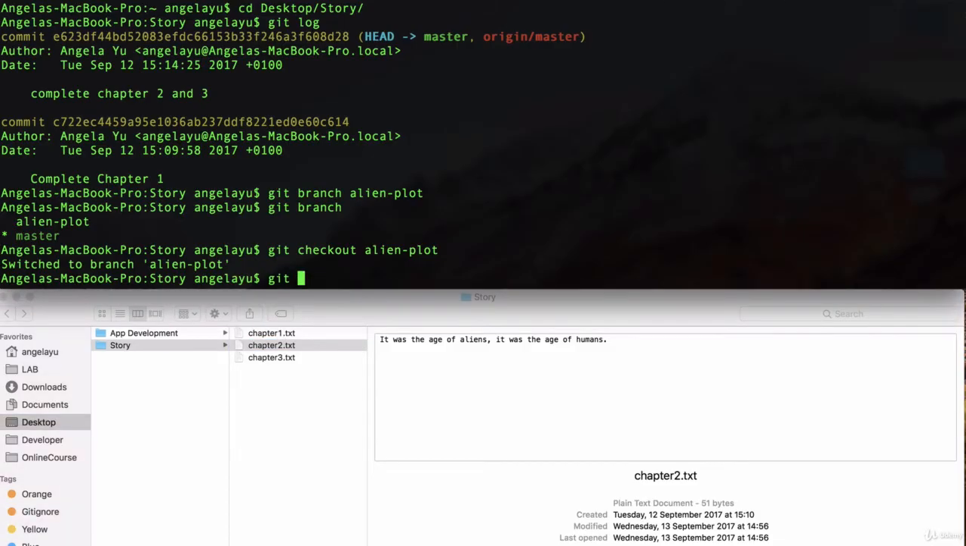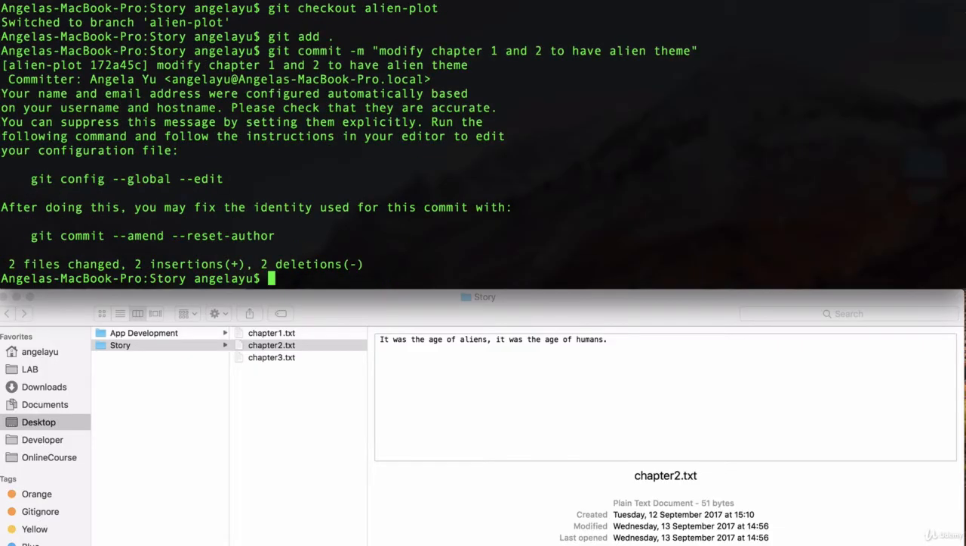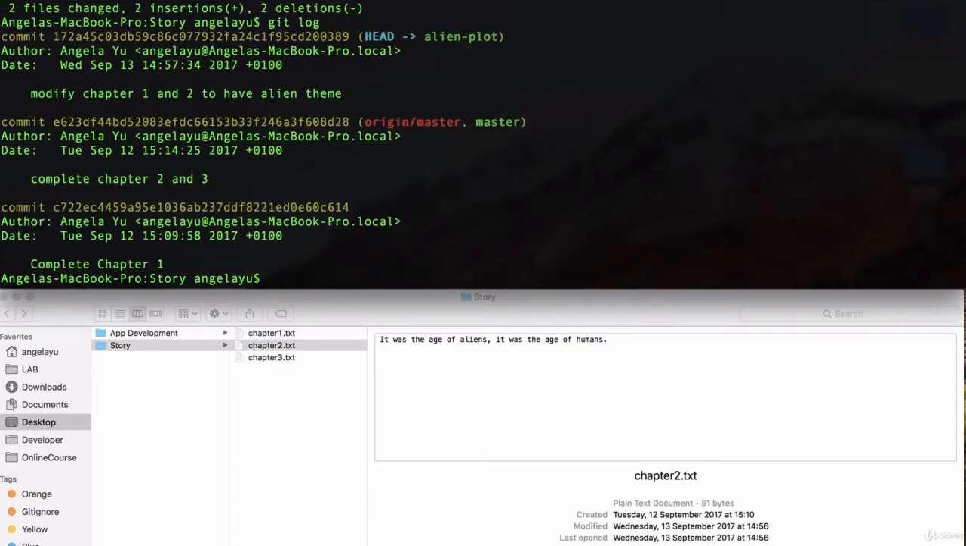Remember, we have to do git add and then git commit -m, and our message is going to be: modify chapter 1 and 2 to have alien theme. Now hit enter and we've made our commit. If we do a git log, we can see that we have 2 commits made on the master branch and 1 commit made on the alien plot branch.